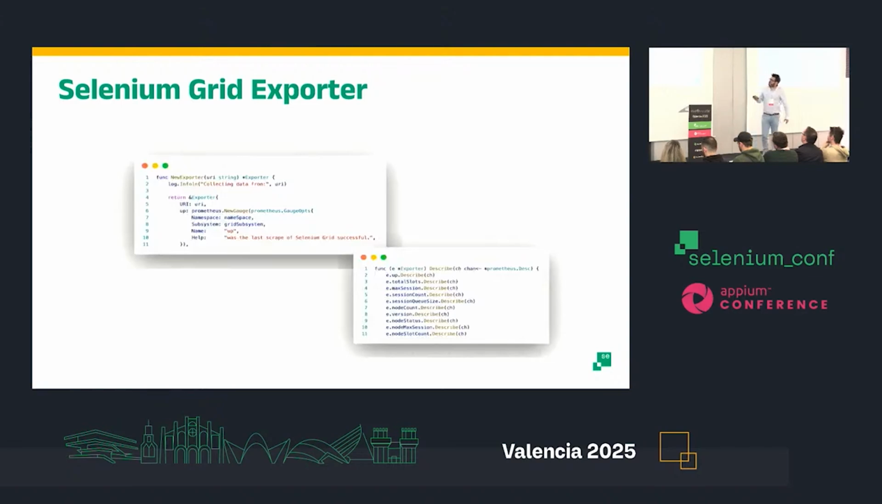Now, here's another example, some functions of the exporter. I'm just showing some here, like the new exporter or the describe. You will see here we just provide which metrics we want to collect from Selenium Grid, like total slots, how many sessions we have, or the count, or even the nodes that you have in your Selenium Grid, and you need to query them and just provide them as metrics, as we said earlier. So these are mainly the main functions of our exporter.